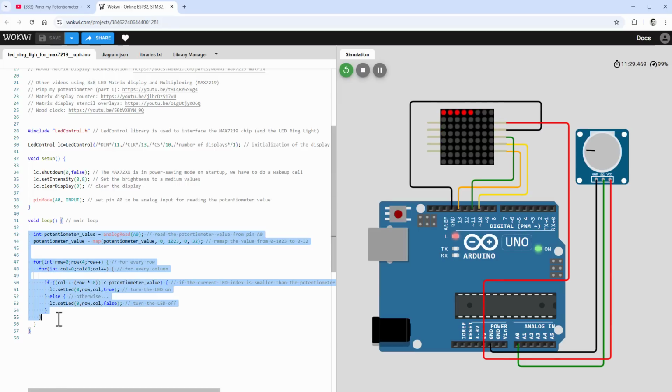I believe that the brightness, the intensity goes between 0 and 15, so 8 is somewhere in the middle. And then inside the main loop, we are reading the value of the potentiometer, and based on the value, we are either setting the LED to be shining or not shining. So again, the 0 is the index of the display, then there is the X and Y position, the row and the column, and the last parameter is setting if the LED should be shining or should not be shining.